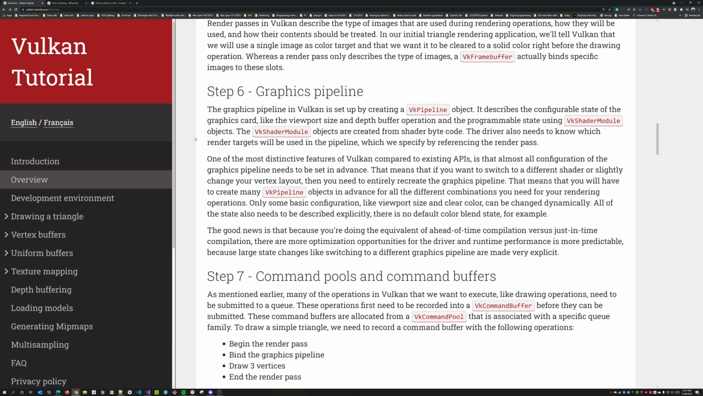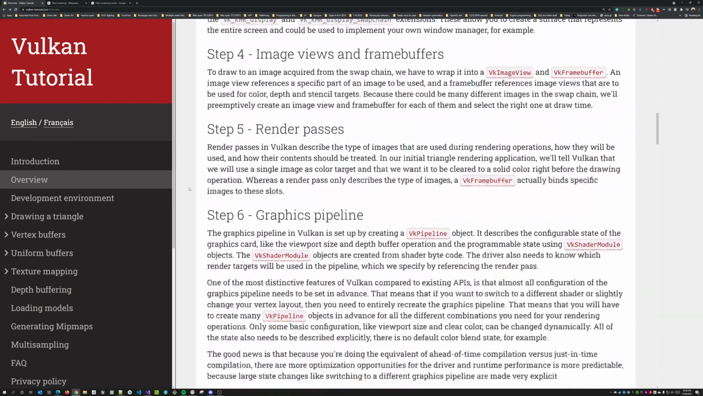Okay, the graphics pipeline. Oh shit, here's the hard stuff. Alright, I mean, that wasn't all hard. I don't know. This is what this is.